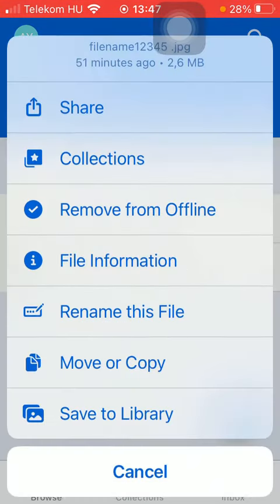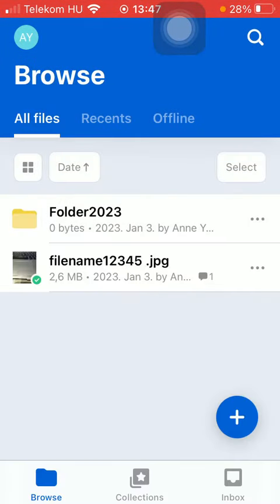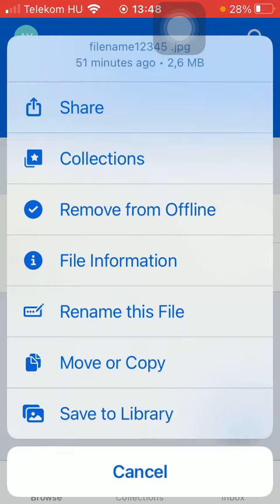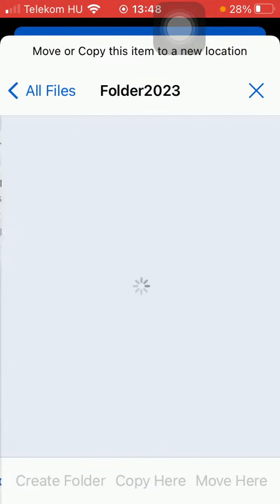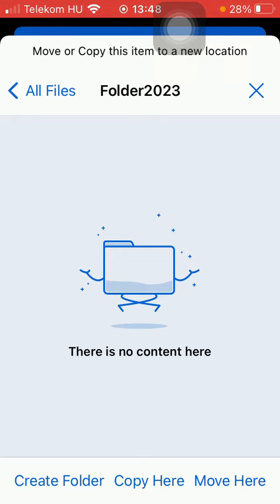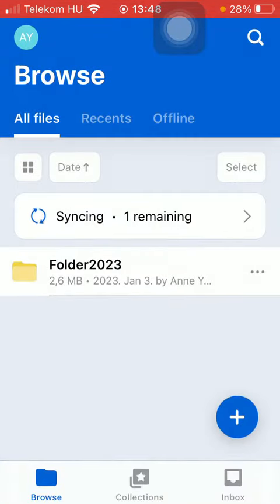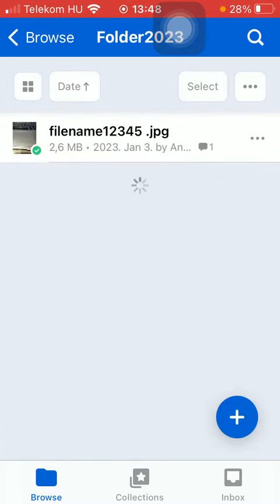But you can also move your existing documents to that folder by selecting a document, clicking on the three dots icon next to it. Then tap on the move or copy and select the folder you have created and tap on the move here button down below in the right side corner to move your document to that folder, so you will be able to find it there.